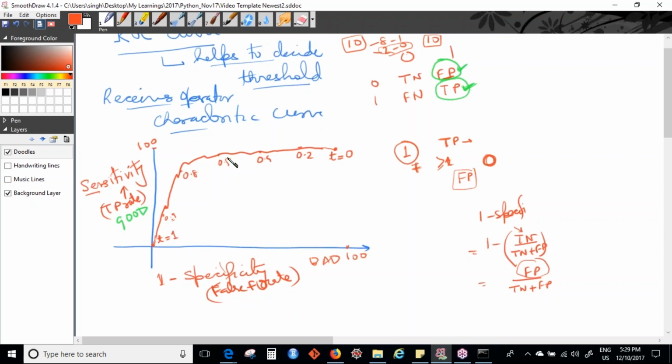So you have to be somewhere in the middle. So where do you want to be? We want to be as high as possible on the y axis, but as low as possible on the x axis. So maybe I can select a point here.